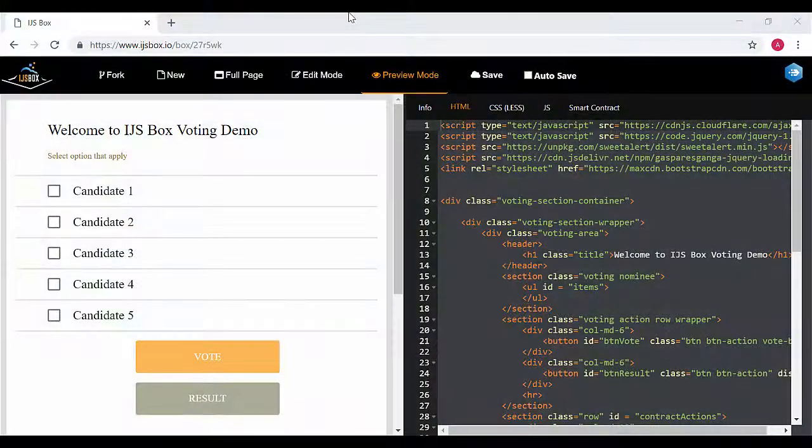Welcome back to Voting DApp's Code Explained, Part 3. All basic coding is done with JS and smart contract. It is time to work on the HTML and CSS part. Let's go to the HTML tab and code the web front end.